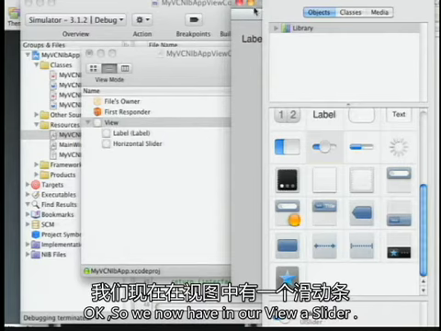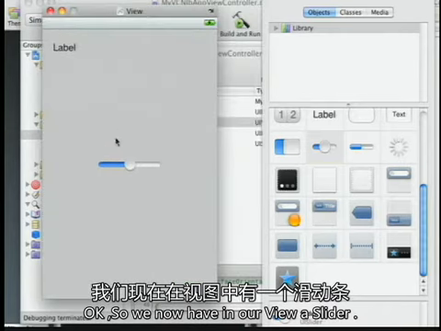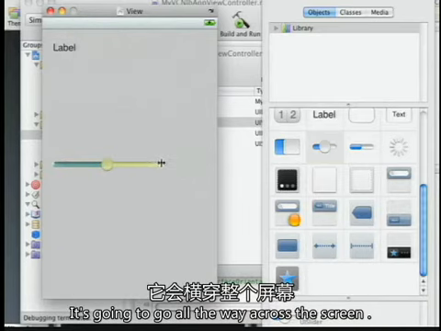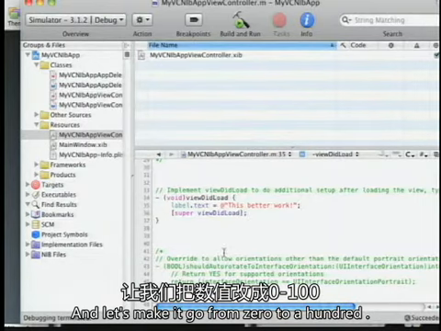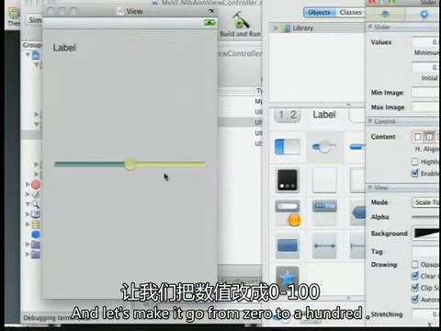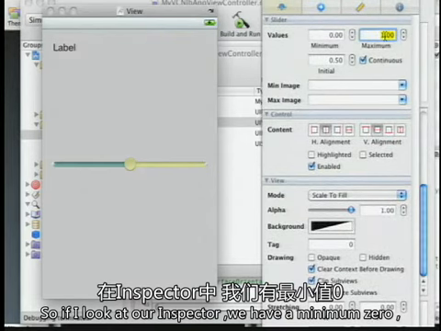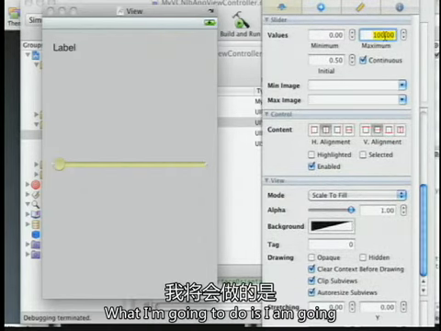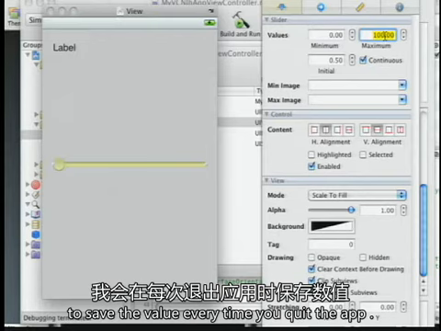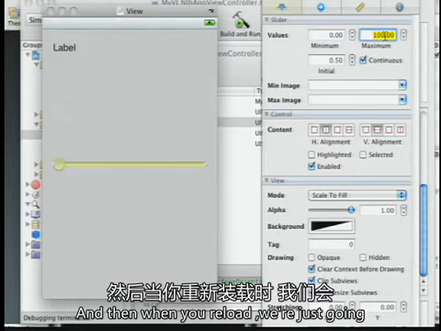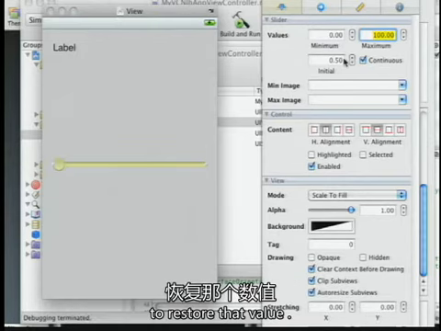So we now have in our view a slider. It's going to go all the way across the screen. And let's make it go from 0 to 100. If I look at our inspector, we have a minimum of 0 and a maximum of 100. What I'm going to do is save the value every time you quit the app, and then when you reload, we're just going to restore that value.